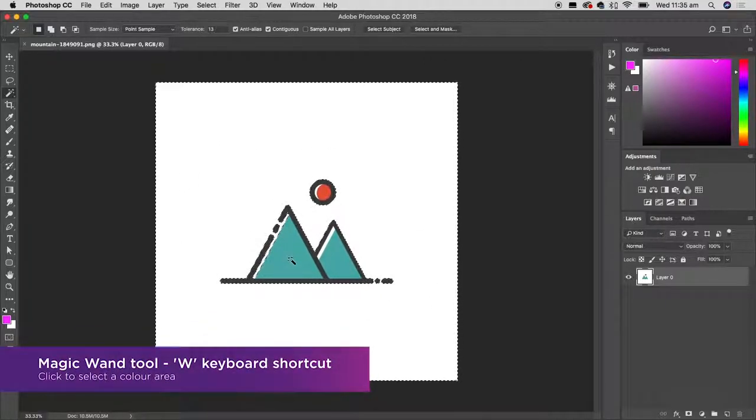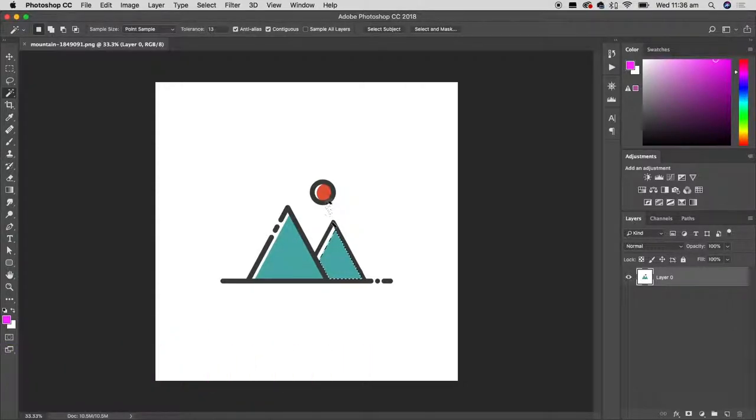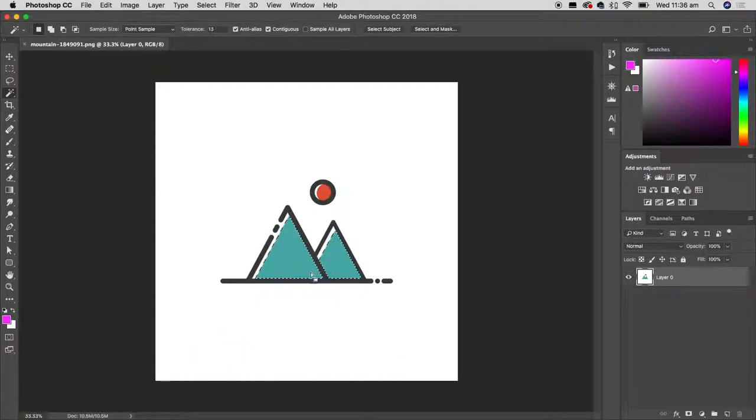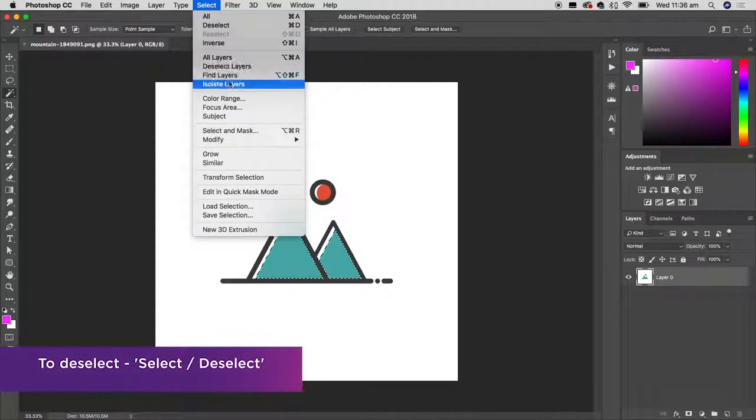And what's happening with the Magic Wand tool is whatever color you click on, it grabs color next to that that is the same range. So you can see here that I'm choosing the black outline, or the orange inside the moon, and the green of the mountains. If you want to select multiple areas, click on one area, then hold the Shift key, and click on another area. And you can see that it's selected just the green areas. If at any time you want to deselect your selection, go up to the top menu, click Select, and choose Deselect.